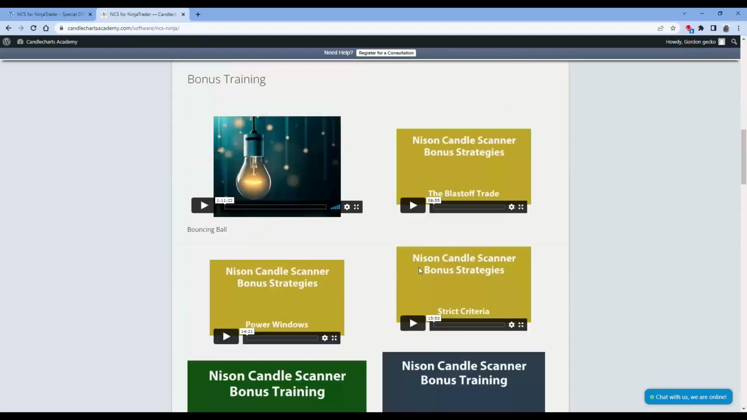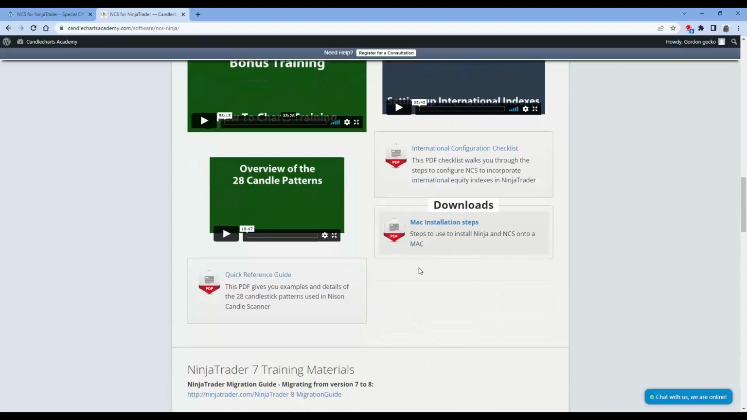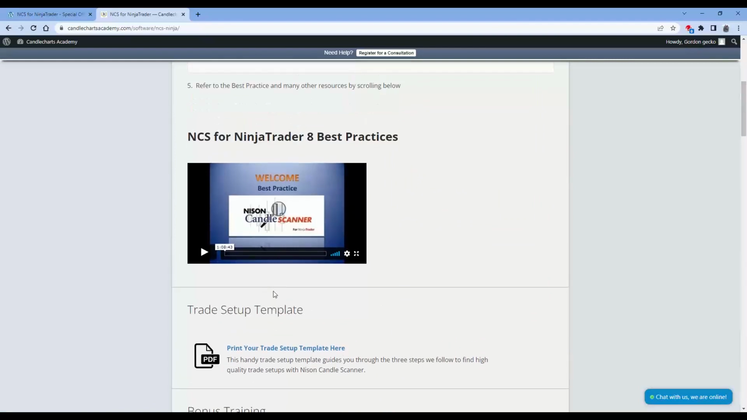Okay? Tonight, we're not going to be able to go through all the install and everything. I just wanted to show you the overview. You also get a quick reference guide that shows you the 28 different candle patterns.